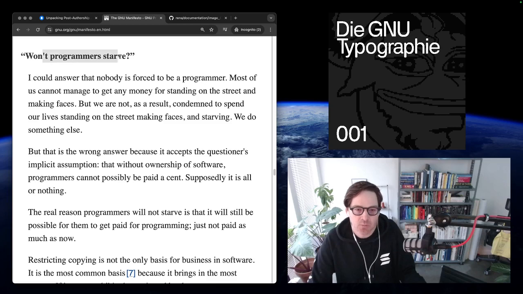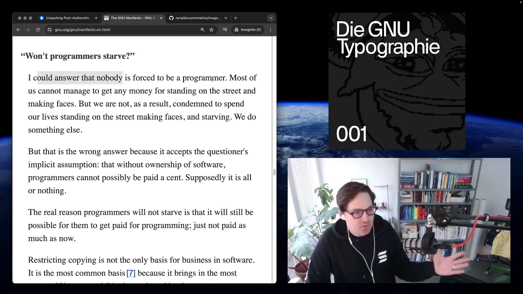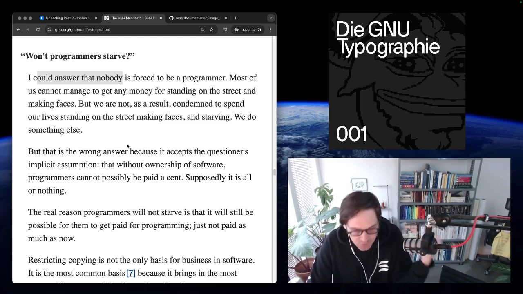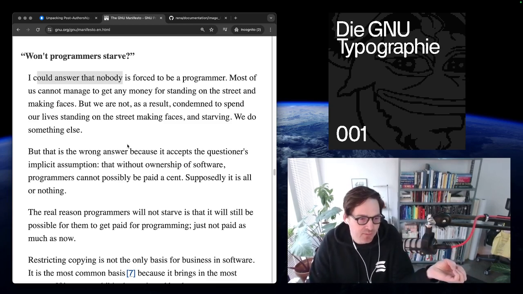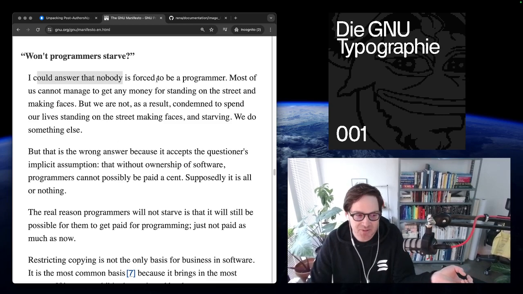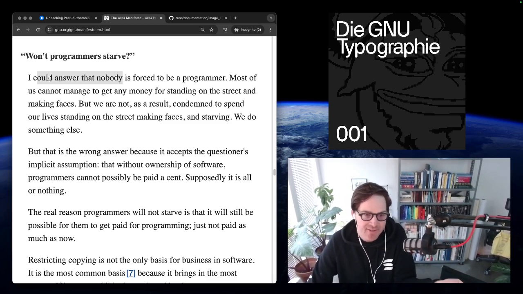So let me read this. Won't programmers starve? I could answer that nobody is forced to be a programmer. Nobody's forced to be a type designer. Get a day job. Art schools kind of set people up for failure this way, where they're like, oh, this is a full-time job, when really it's not a very good full-time job. You have to do things the world actually needs and wants.